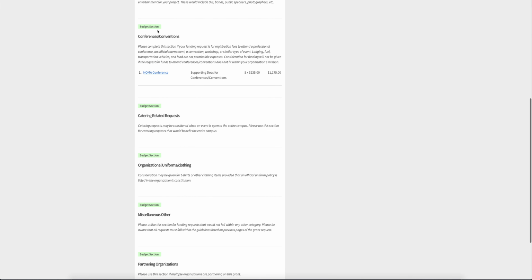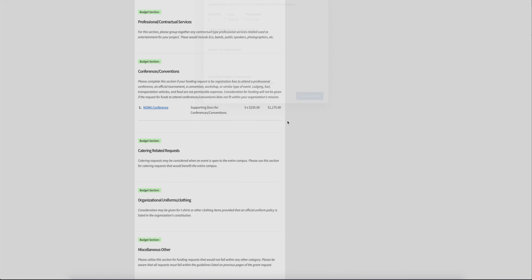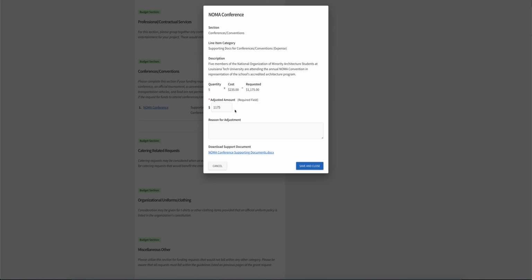So in this case, they're going to a conference. They put it in conference and conventions. If, say, they were doing that and they also wanted to get polo shirts to be represented at this conference, and they had a uniform policy within their constitution, they would have something in this section as well that we needed to review. So in this case, they've got the one. All right, so here's what you can do initially.